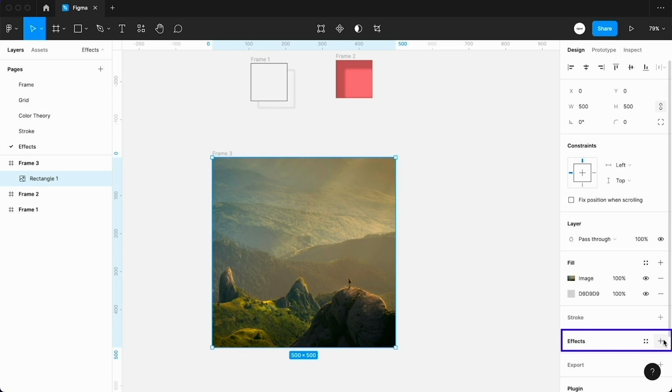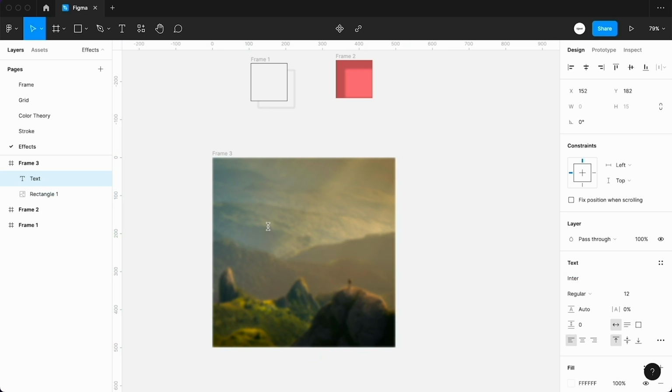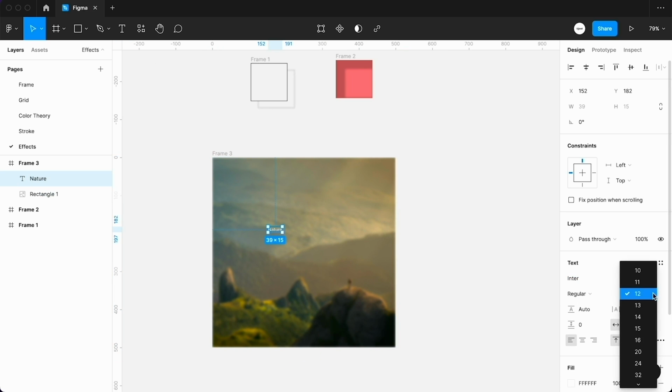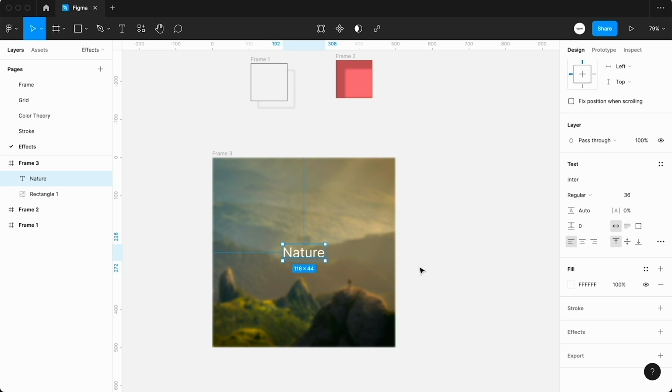For adding the layer blur, we will simply click here and change its effect from drop shadow to layer blur. Basically this layer blur is applied on the rectangle one in which we have placed the image. And suppose I take the text tool and write here nature, and let's say increase the font size. Now you can see the text is easily readable. If you are wondering why we have not placed the image inside the frame directly, why did we have to take a rectangle and apply an effect to it? Let's understand this through an example.